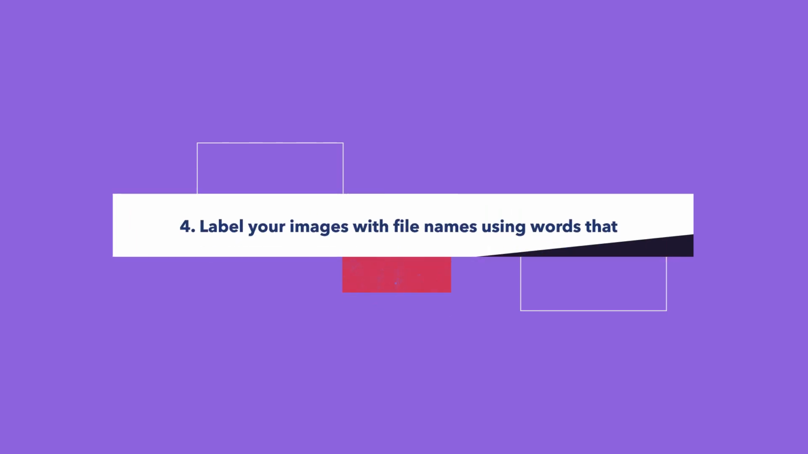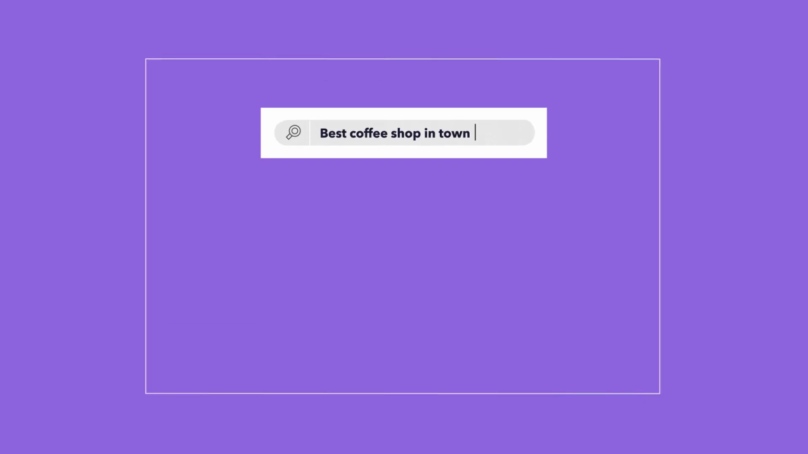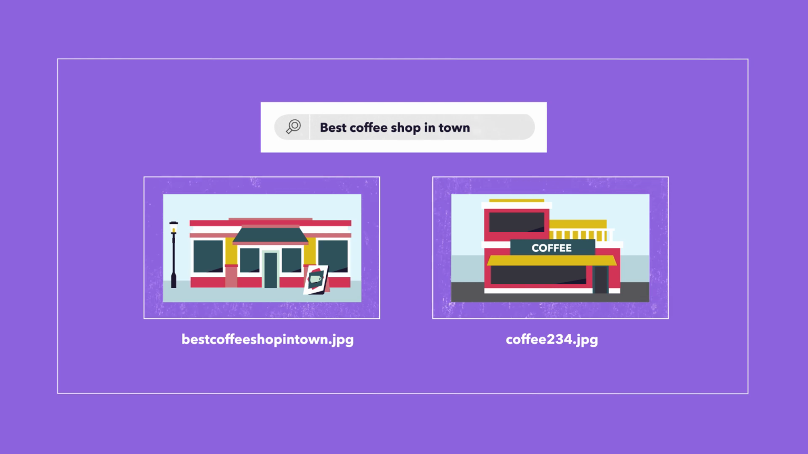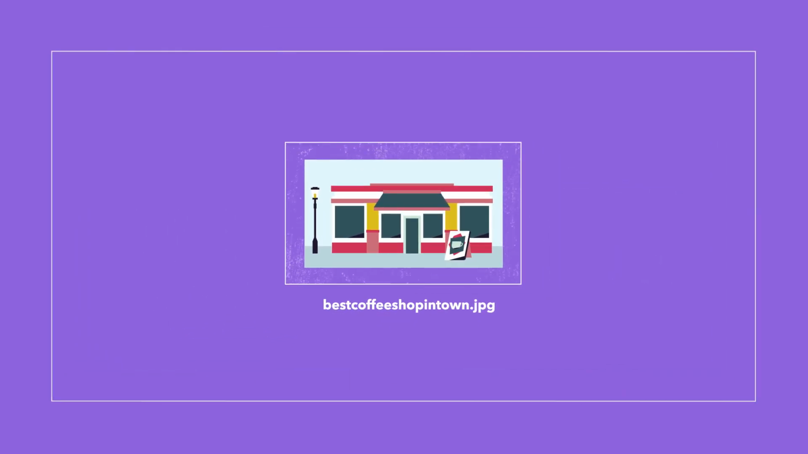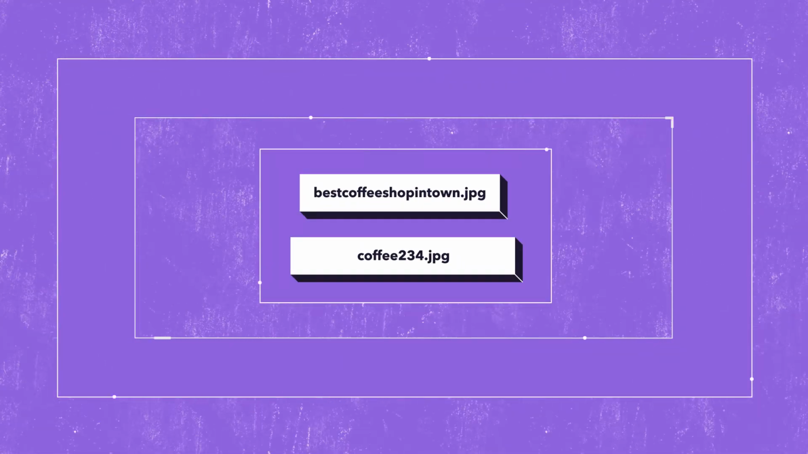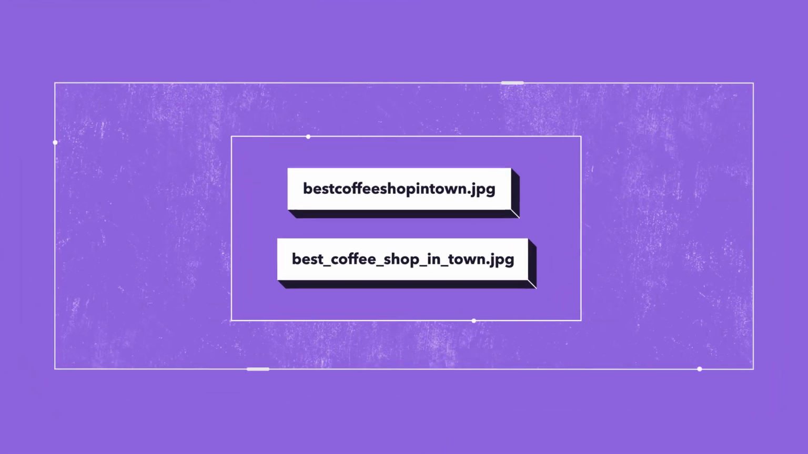4. Label your images with file names using words that accurately describe what it's all about as well as its context. Imagine for a second that you're a search algorithm bot. If someone's looking for the best coffee shop in town, you're more likely to recognize the image with the same file name than a picture with a file name of coffee234.jpg. You want Google to know what the image is about without even looking at it. As much as possible, use your focus keyword in your image file name.